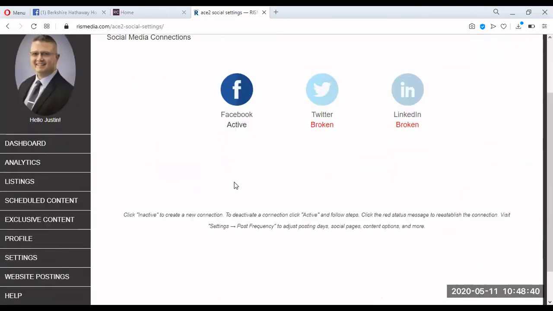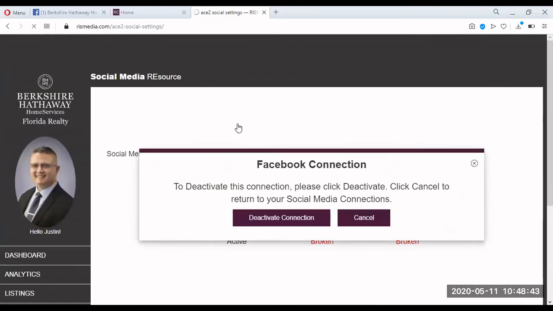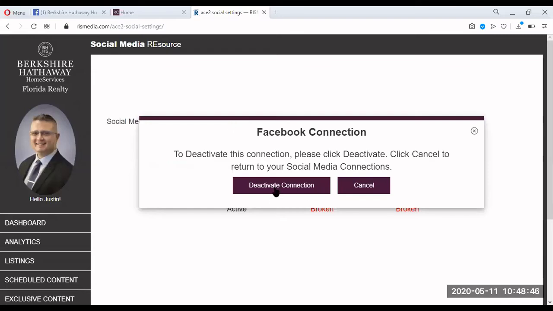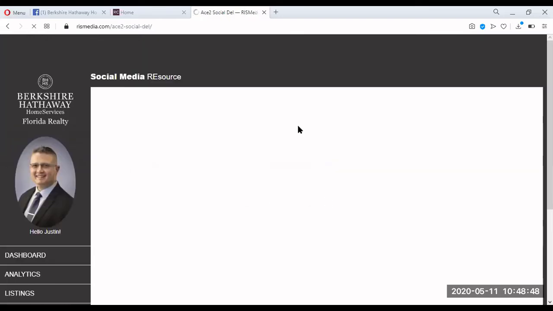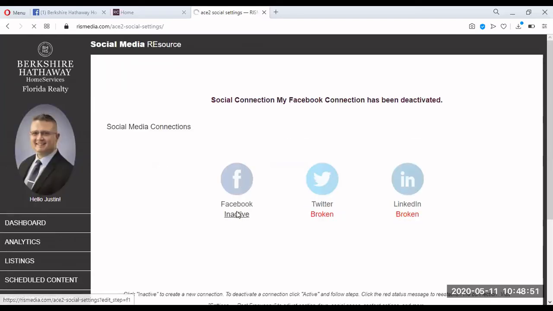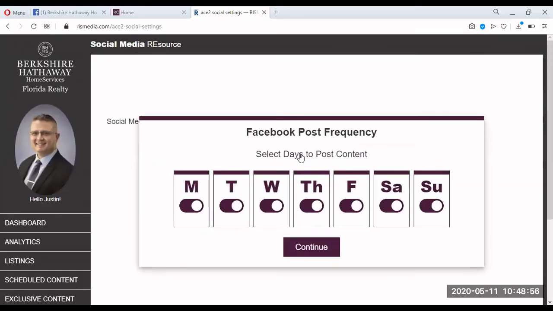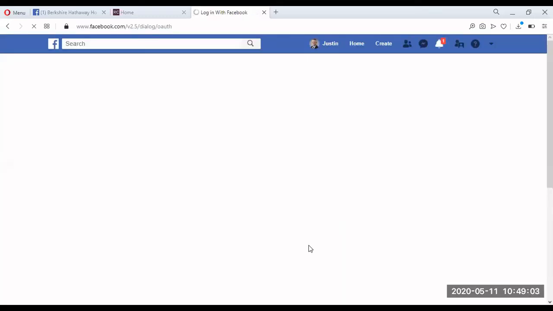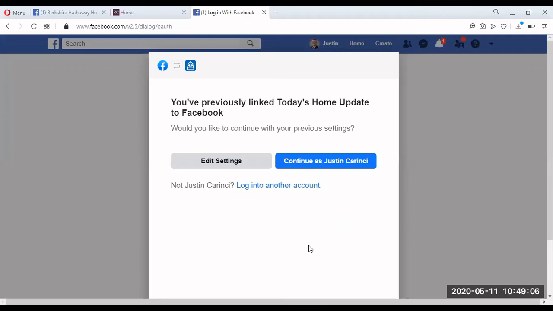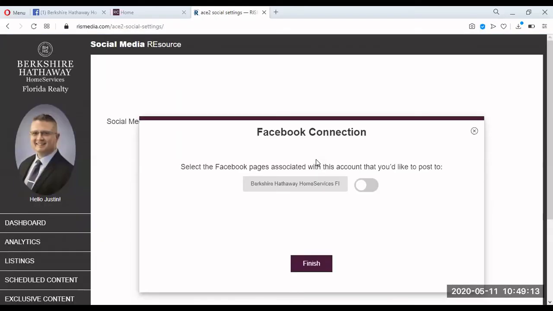And then here on Facebook, you want to deactivate the connection. Do you see what it looks like when you activate it? It's just going to ask you to create a connection. By default, all days. That's what I like. And this is something that the company pays for. So you don't have to worry about this. The company's paying for this. It will connect you to Facebook. And Facebook is going to ask you to authorize this. Then, finish.